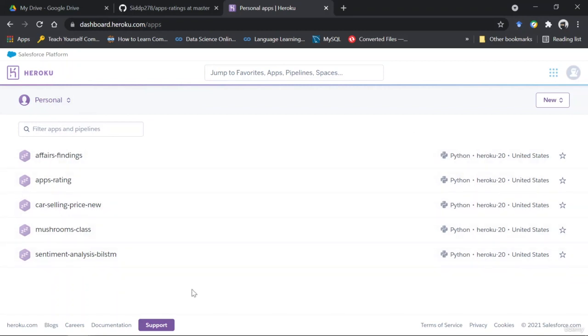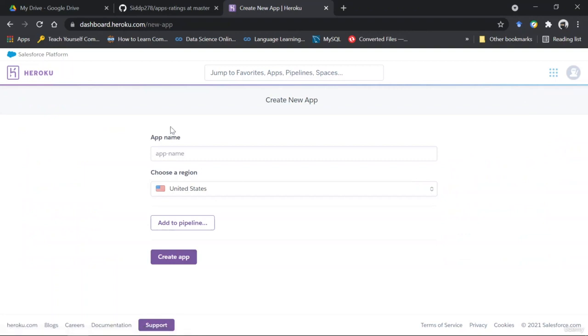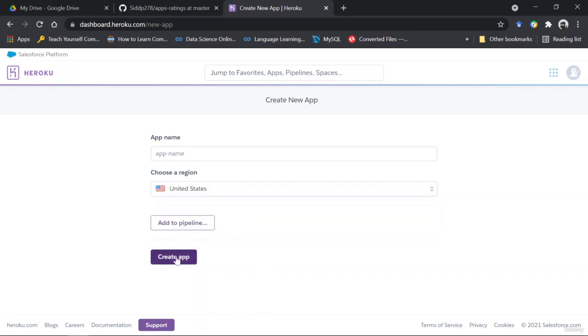Now for free versions, only 5 apps are to be made, right? And here in this button, you can click to create a new app. Once you click on this, it would ask you to type in the app name. Then it would ask you to choose the region. There's only 2 regions, right? And then click on create app.